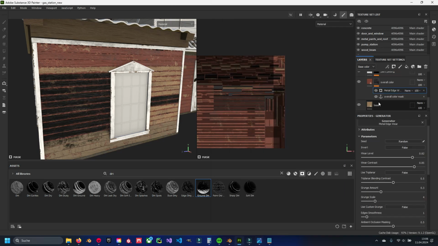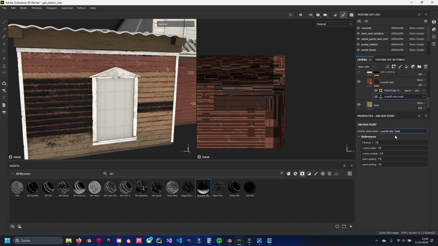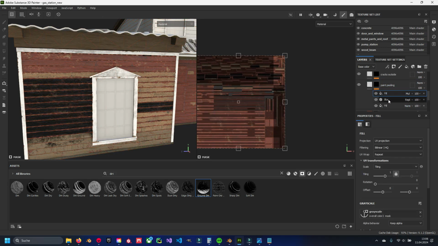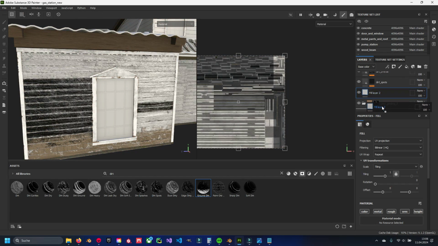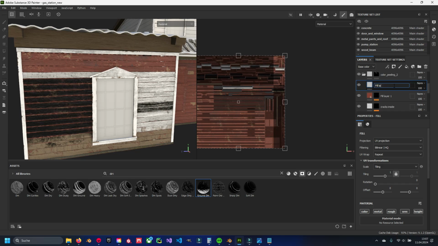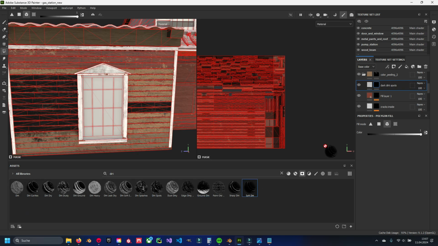Alright. But on this area we need more of the dirt. So I'm going to recall this overall color 2 mask. So let's see if it's just doing in the right, yeah, it's doing the right one. In this folder we are going to add another fill layer for more dirt. So dark dirt spots, it's fine. Add a black mask on this area, and in here we are going to use maybe this soft dirt.